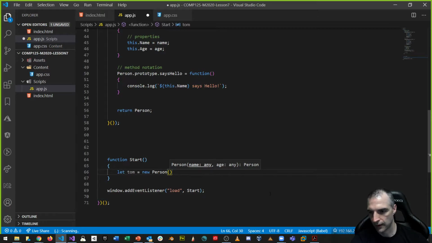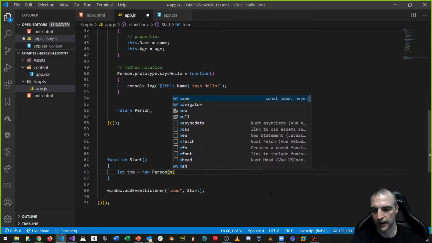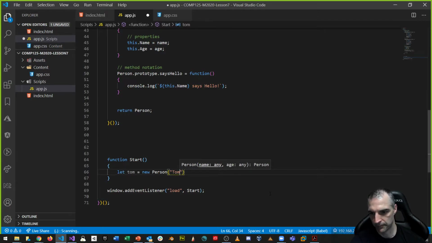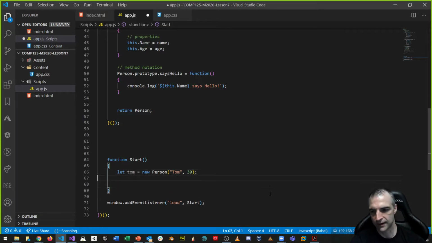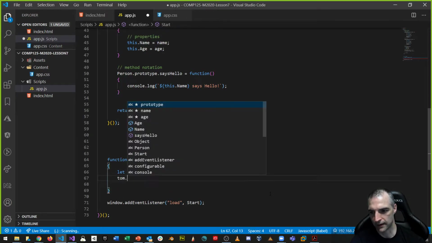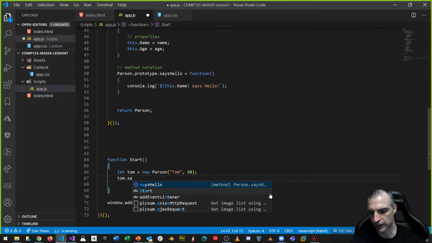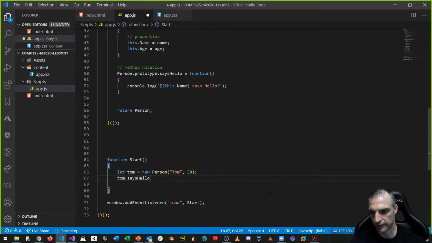So I can say that my name is Tom, and my age, we're going to make an age up because this is not right, 30. Yay, I like that one. And then I can say, to test it, Tom dot says hello. Look, code hinting tells me that it's okay.